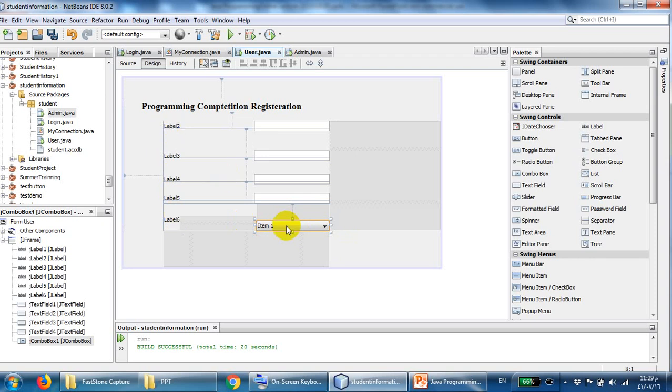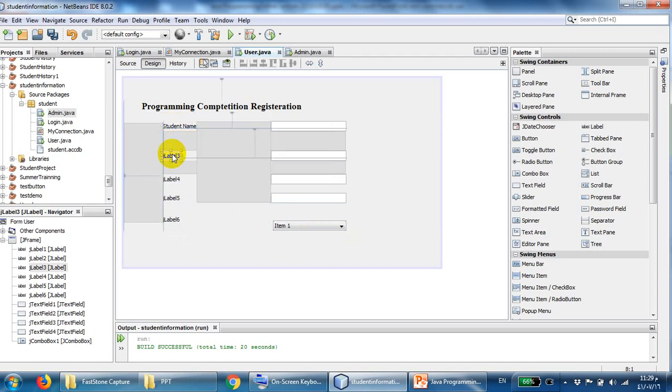Let us change this labels. Student name here, student ID here, email here, mobile here, and department here.